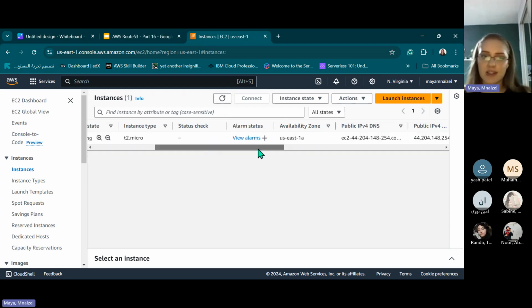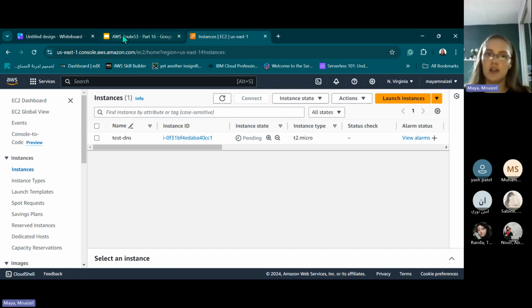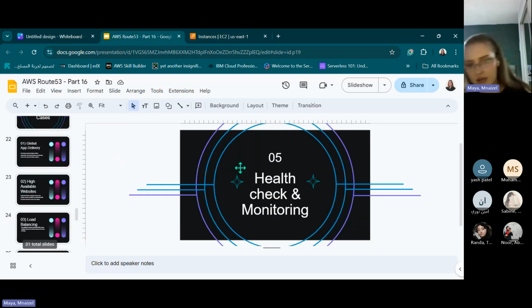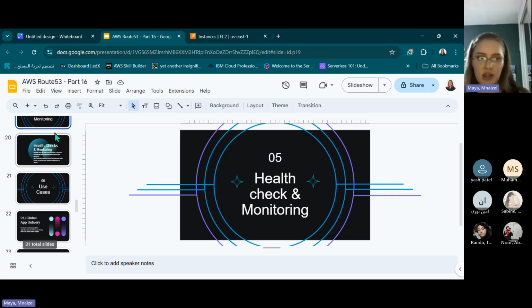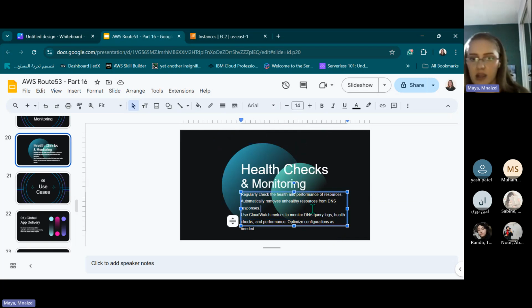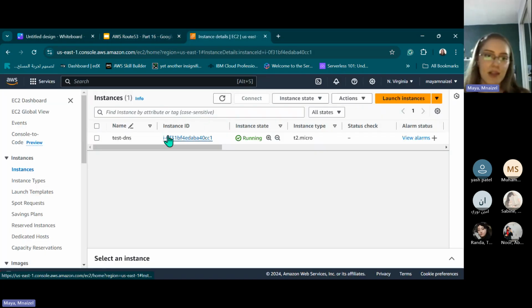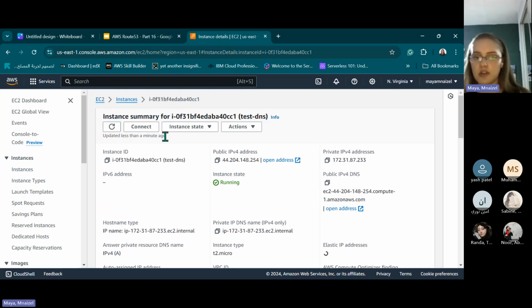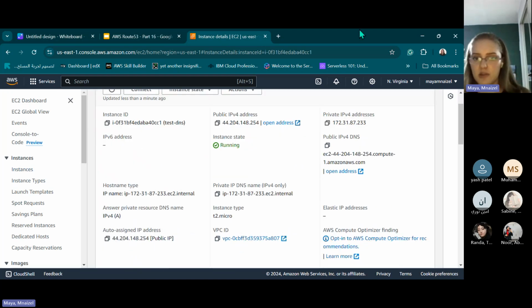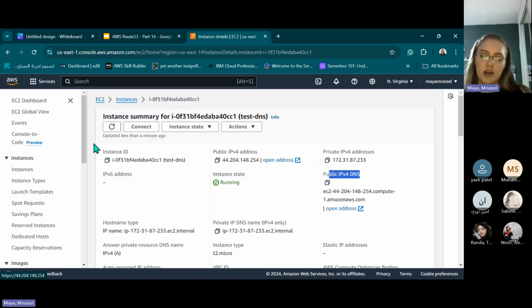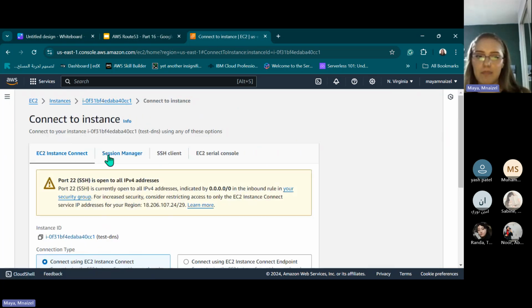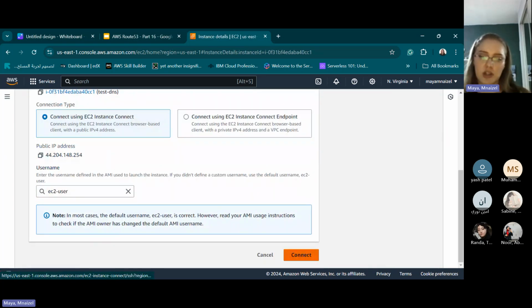So let's just give it a moment. And until it launches, let's go back. So we have this what's called a health check and monitoring thing. So we can have regular health checks to remove unhealthy resources, and we can use CloudWatch to do that. And we have talked about this and used it in the autoscaling group session. So if we went here, we can see that we have a public IP address and a public IP DNS. So let me connect and install Apache on it so we can see.